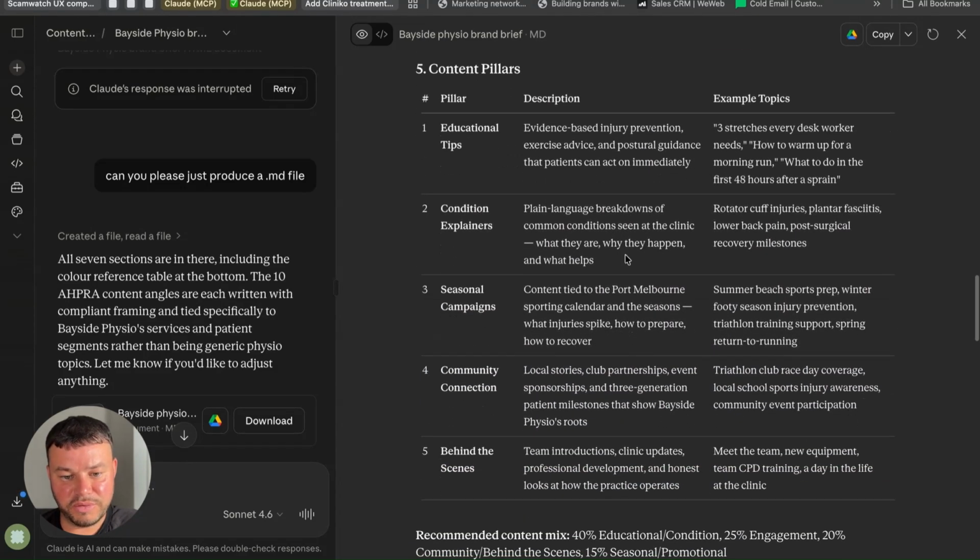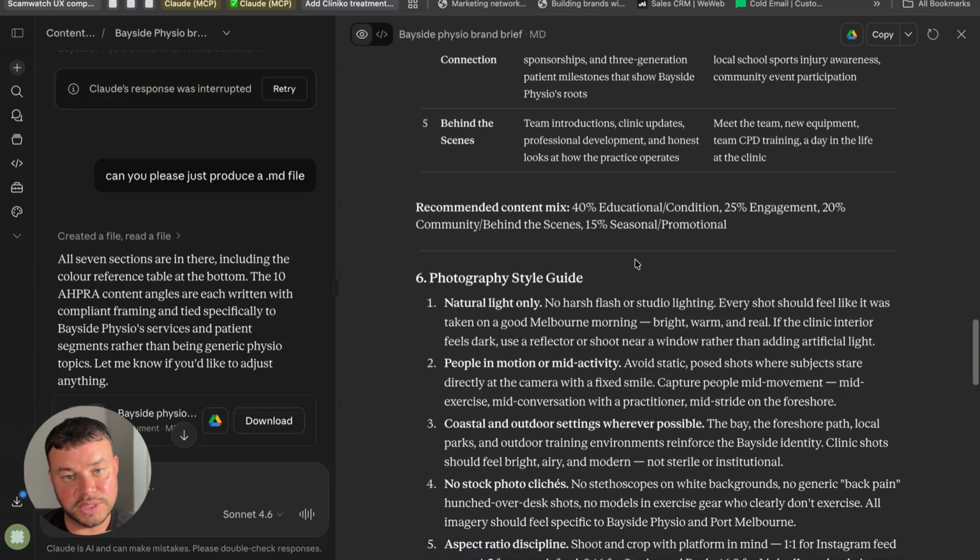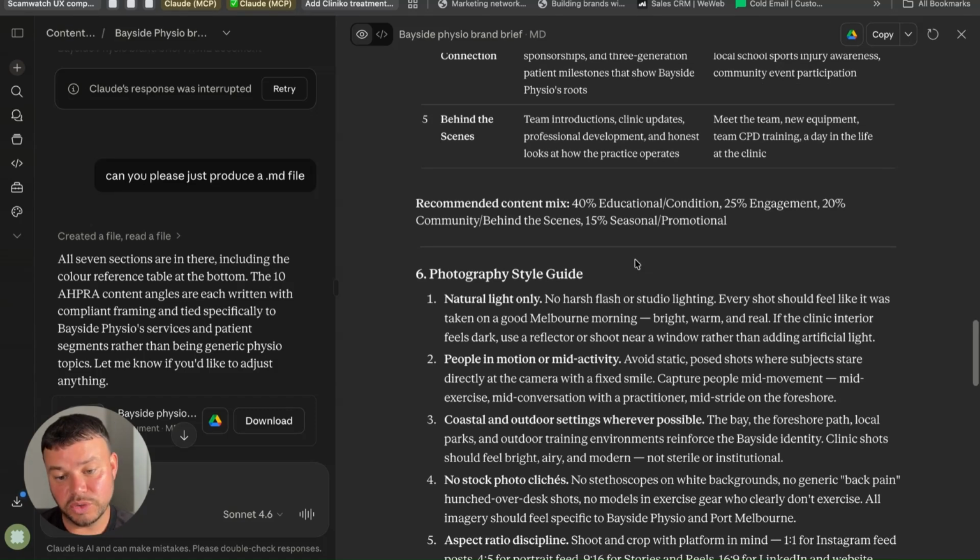And then we have the 5 content pillars. I went through this briefly, but obviously we want to make sure that the content serves different purposes. So we've got number 1, educational tips: evidence-based injury prevention, exercise advice, things like that. About 40% of it should be educational, 25% engagement, 20% community behind the scenes, and 15% seasonal. Once again, take all this with a grain of salt, do whatever works for you, but this is obviously Claude's suggestion, and I'm sure it's backed by lots of evidence.